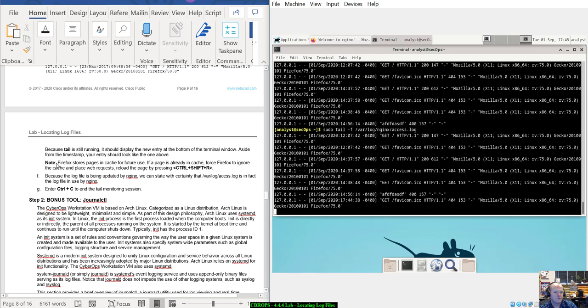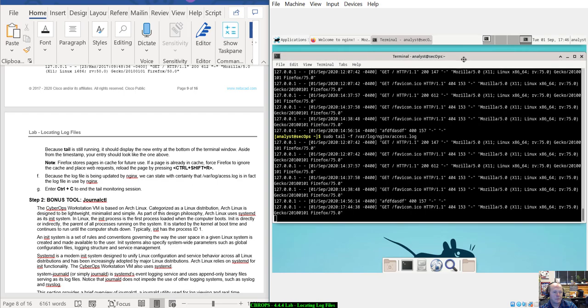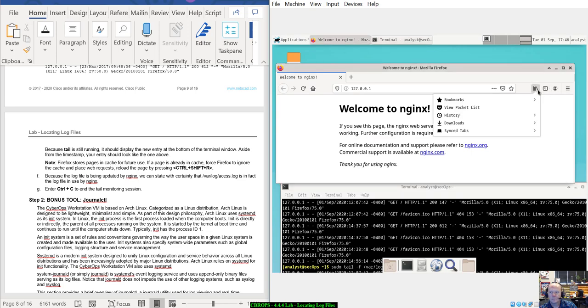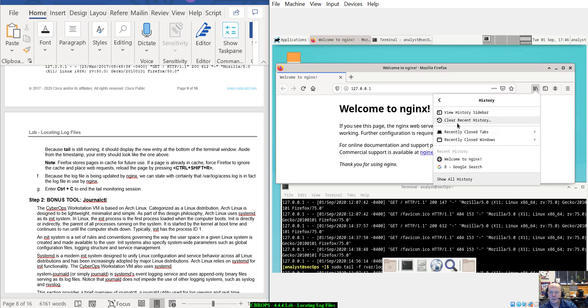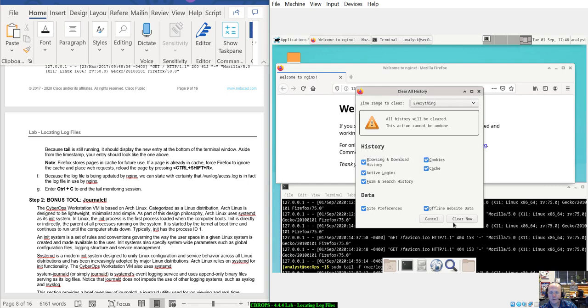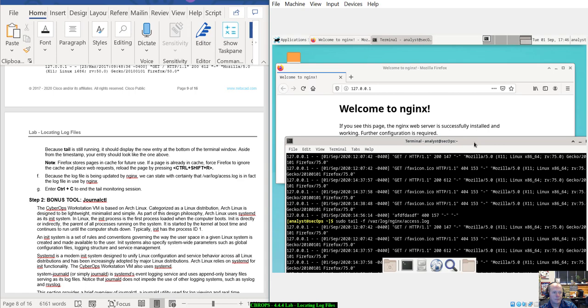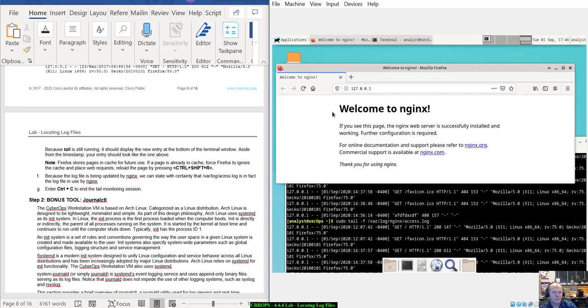Okay, let's see. Firefox stores pages in cache for future use. If the page is already in cache, force Firefox to ignore the cache and place web requests. Reload the page. All right, let's see. History. Clear history. I'm going to clear all that stuff. And it says Control-Shift-R.